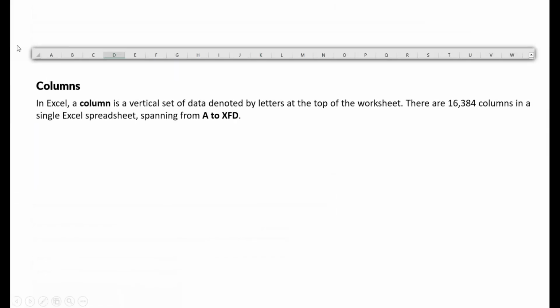Now again, when we come to the upper side of this sheet area, we can see A, B, C, D, E, F, G and all these letters. These are called columns. In Excel, a column is a vertical set of data denoted by letters at the top of the worksheet. There are 16,384 columns in a single Excel spreadsheet, spanning from A to XFD.